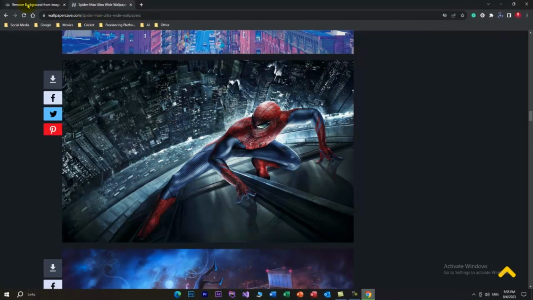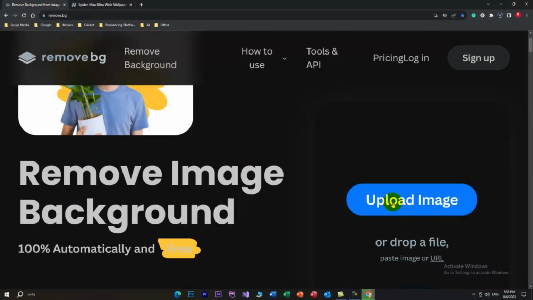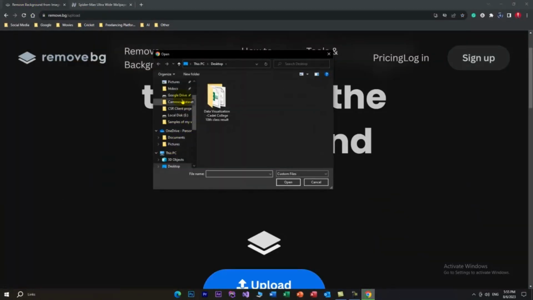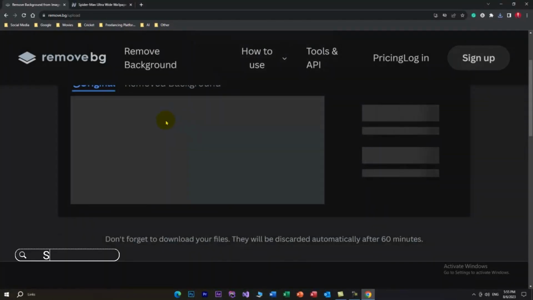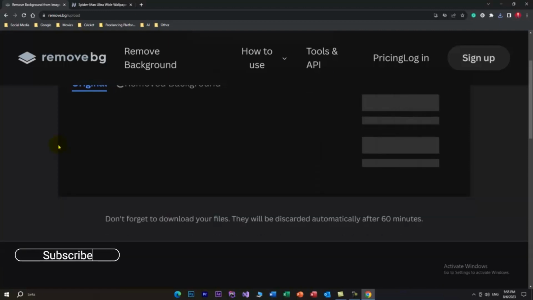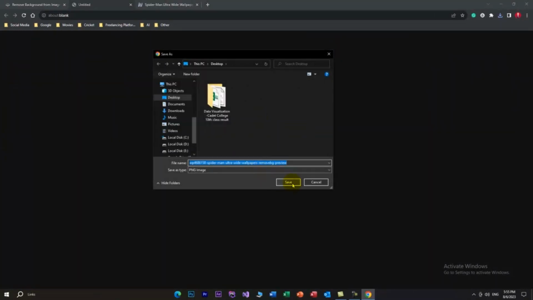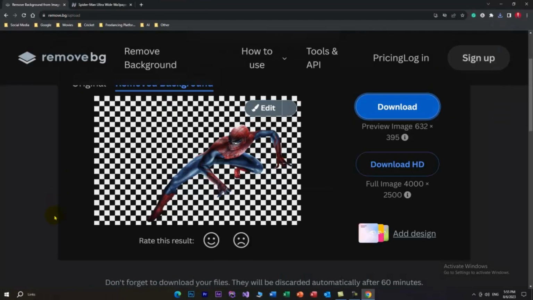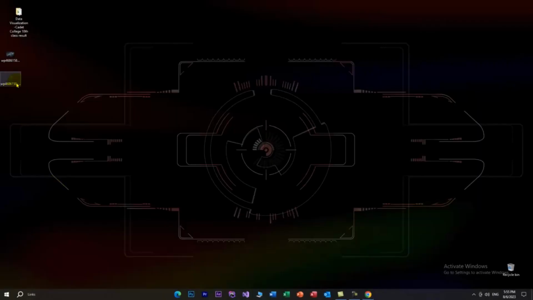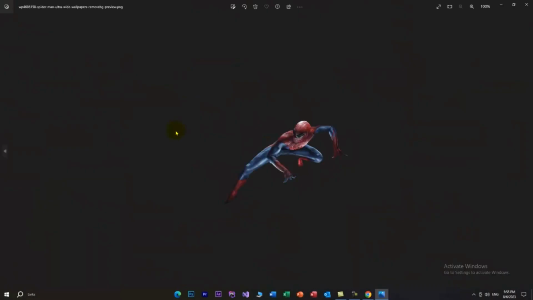Now go back to website. Click on Upload button to upload your image. Background from image has been removed. Click on Download to download this image. Here is your final product. Now you can use it anywhere in your project.